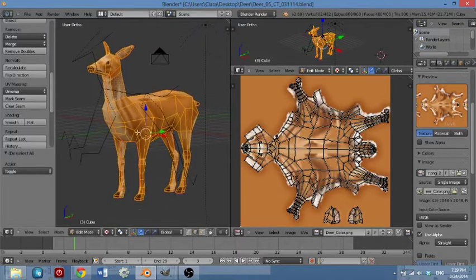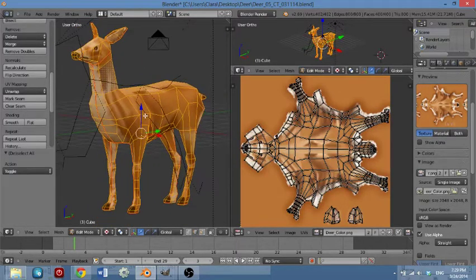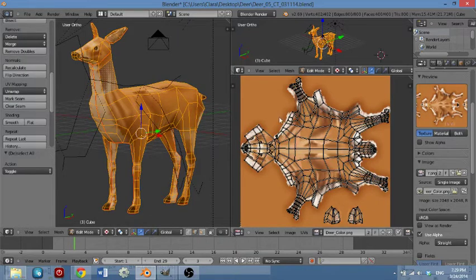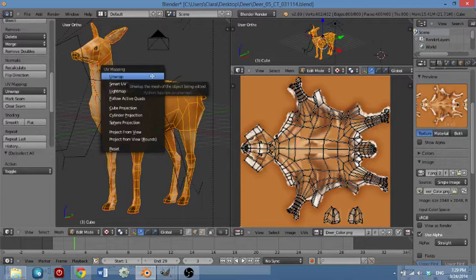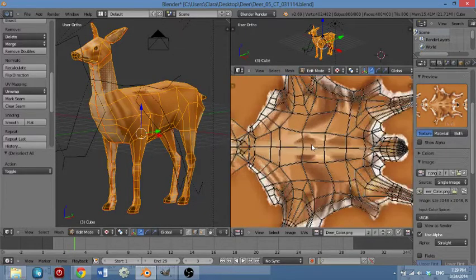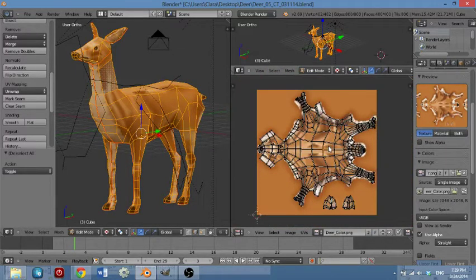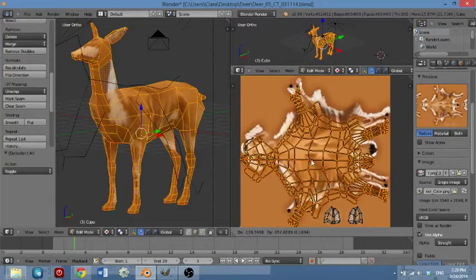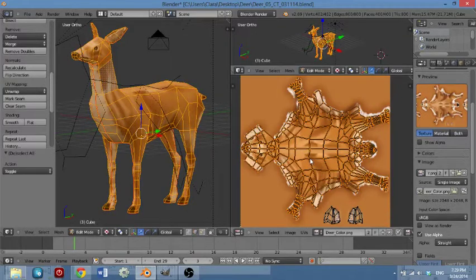So if I were to hit the U key here, I would get an unwrap menu, and I'm not going to do it because I already have it nicely unwrapped here and UV'd for the art in the game. But if I click the unwrap option, it would auto unwrap for me, and then I could go into this, and actually you can manipulate this stuff just like how you manipulate objects in 3D. So I could put things where I want them.